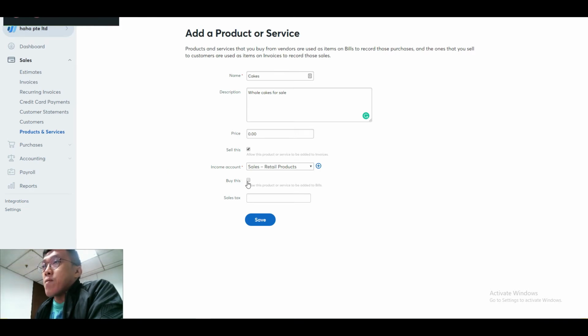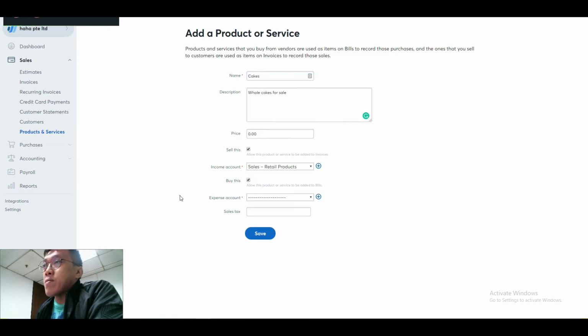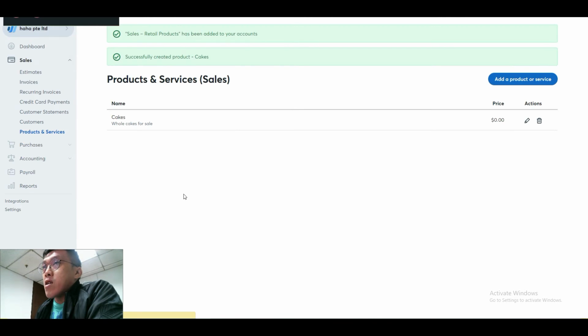Okay, if it is something that you are buying from your vendors, then you can actually check this box as well, and then you can relate it to the relevant expense account that you have set up. But I'm not, so I'll leave it. If there's any sales tax, then you can add it in. So in Singapore's case, if you're GST registered, then you should add a new tax. But if you're not GST registered, then you just leave it empty. Okay, save. Okay, there you have it. So I have one item now.